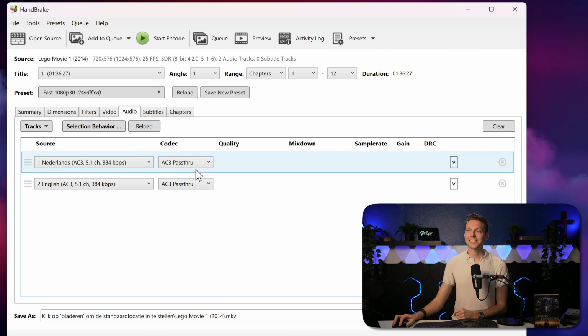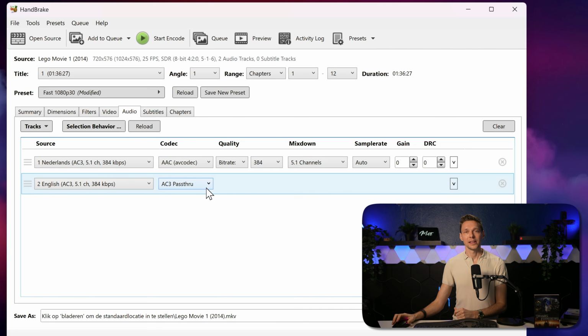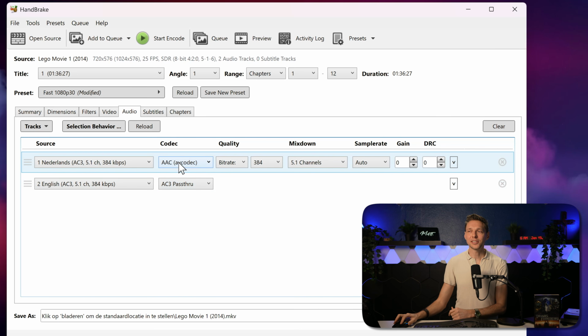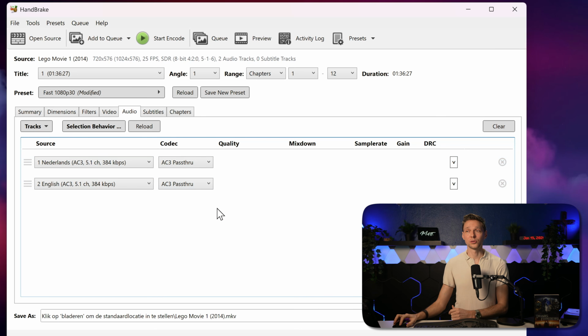But you can also change this to AAC if you want it. That's basically to maximize compatibility. But if you're just using your smartphones and your PC or maybe your Raspberry Pi, AC3 will work perfectly. So we're just going to use the AC3 pass-through. Let's go to the next file.